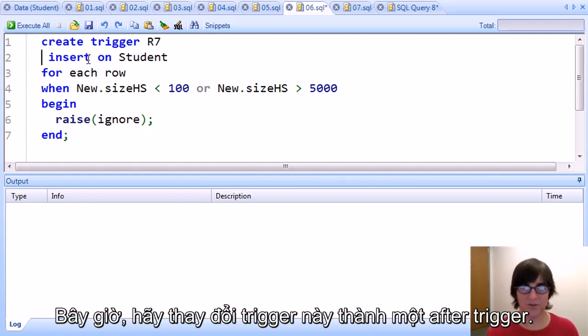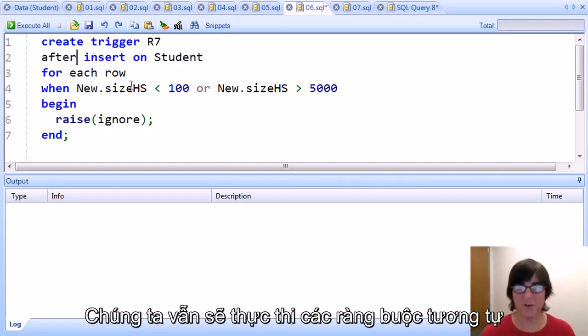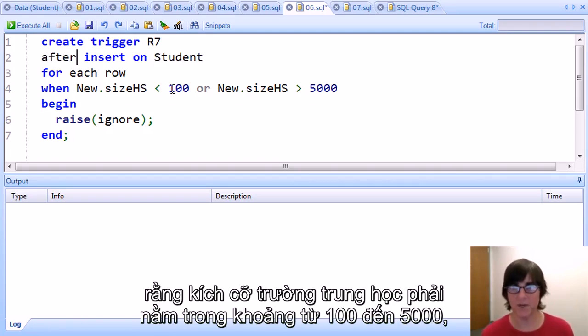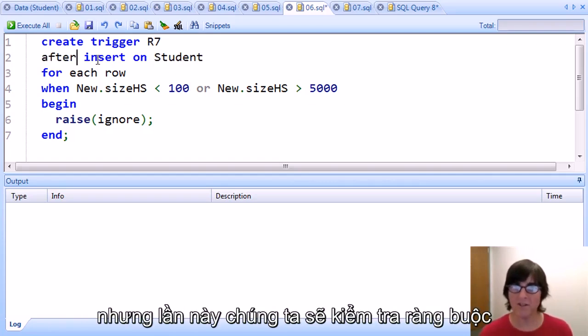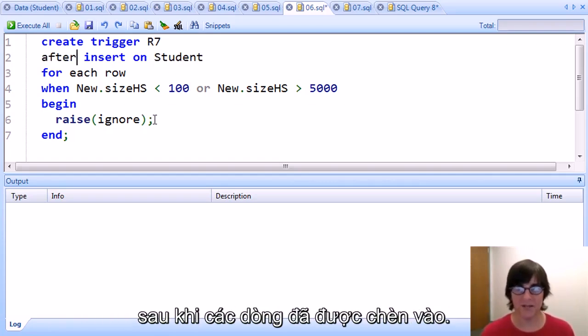Now let's change this one to an after trigger. We're still going to enforce the same constraint that high schools need to be between 100 and 5,000, but we're going to check the constraint after tuples have been inserted.